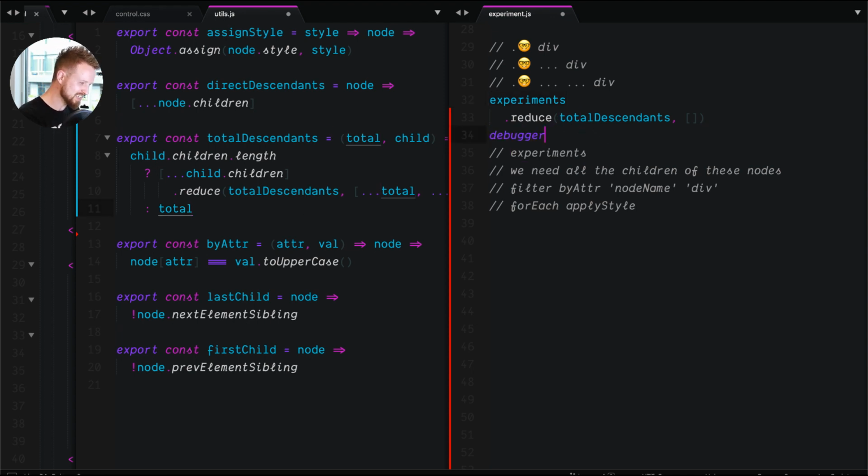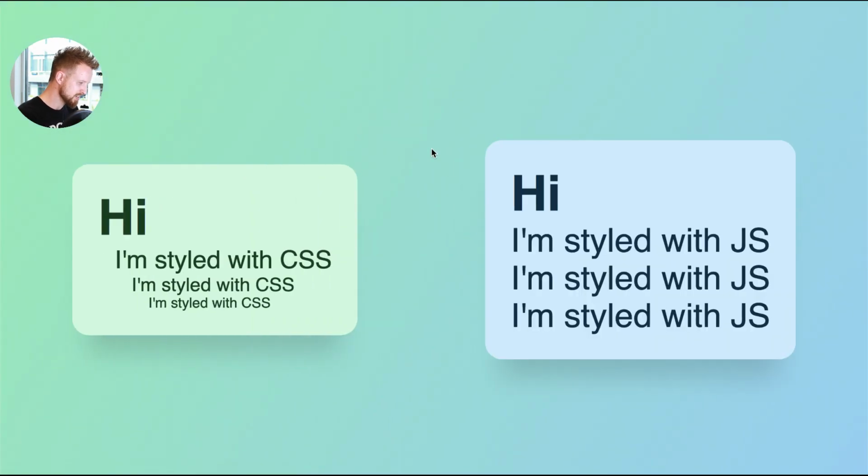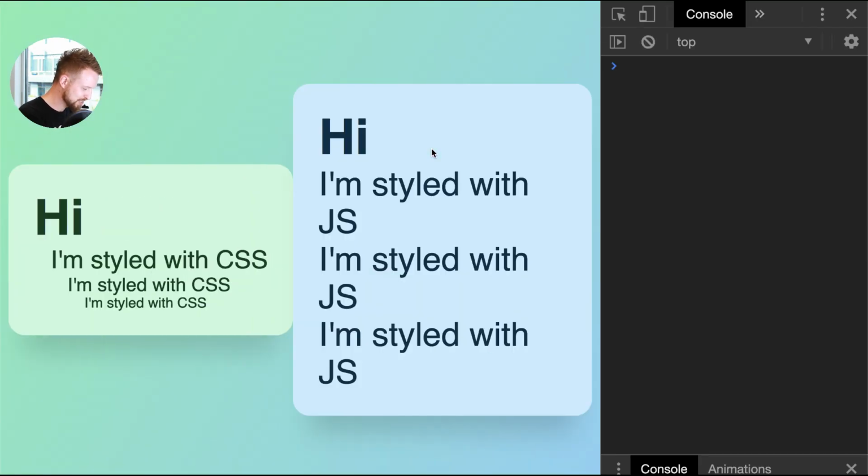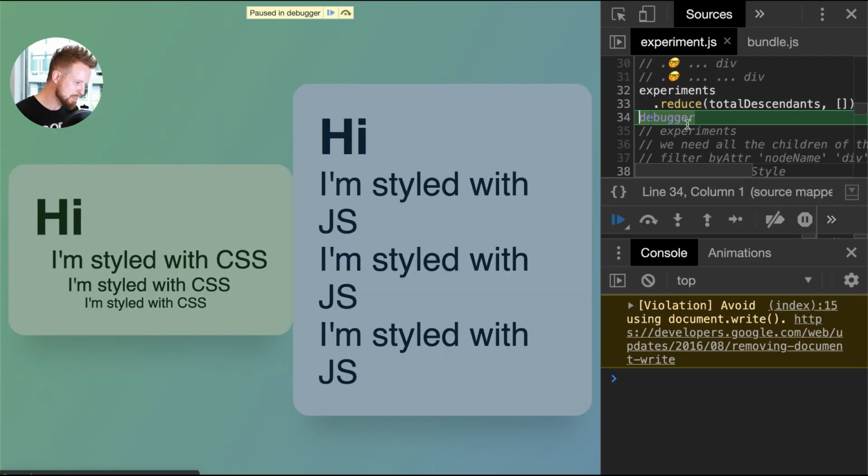And let's just set a debugger. Let me save all this work. Pop over here, Command Option I to launch these tools. I'll hit refresh so we get our debugger statement. Boom! Excellent. Pop back into the console.